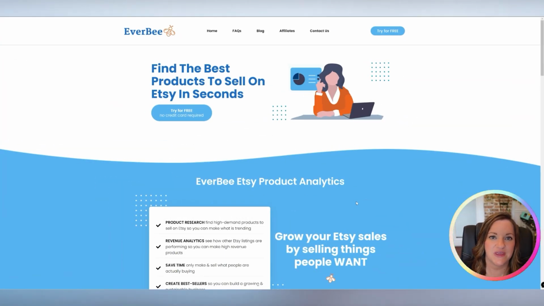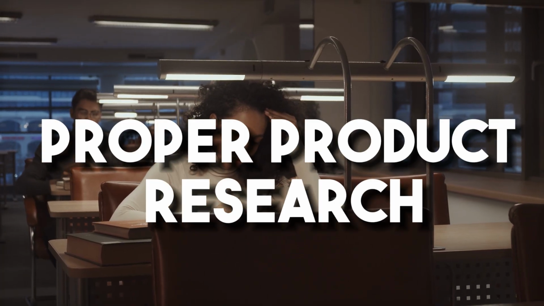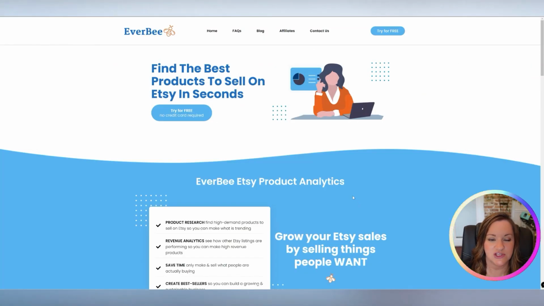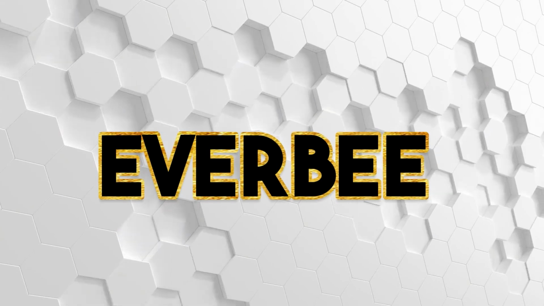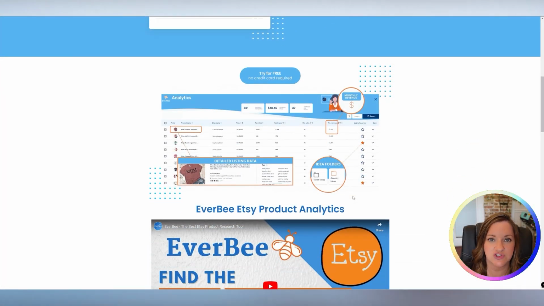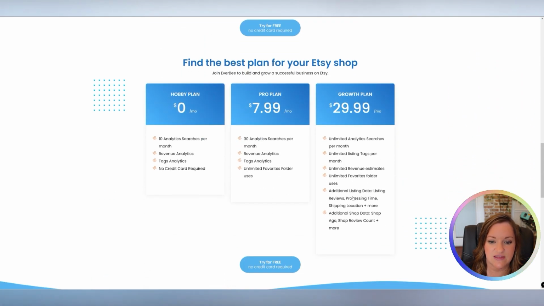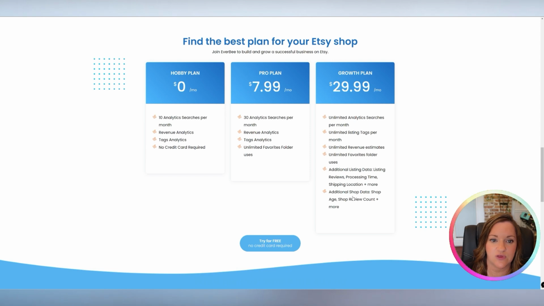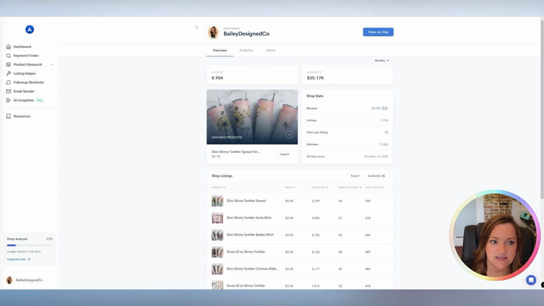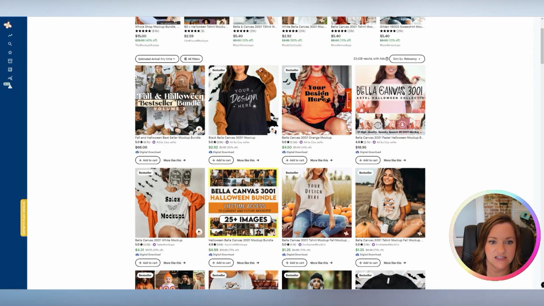So since it all begins with proper product research, I highly recommend using a keyword research tool to get your research done properly from the beginning. The tool that I currently use the most is Everbee, and I just like them because they are installed in my browser so that any searches that I do is just conducted within Etsy, and I can just click a few buttons and see the numbers in the data before making a decision.